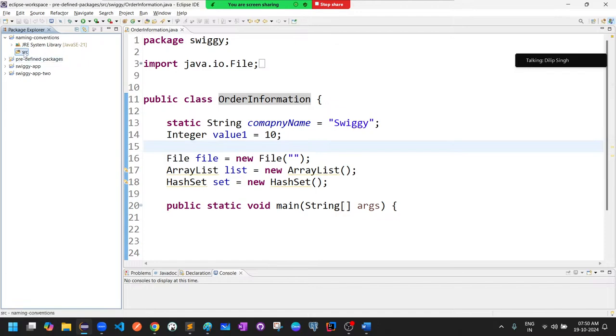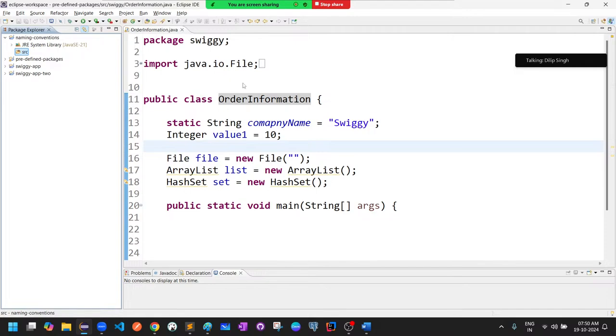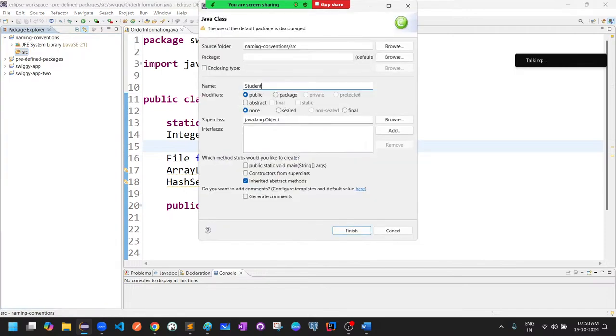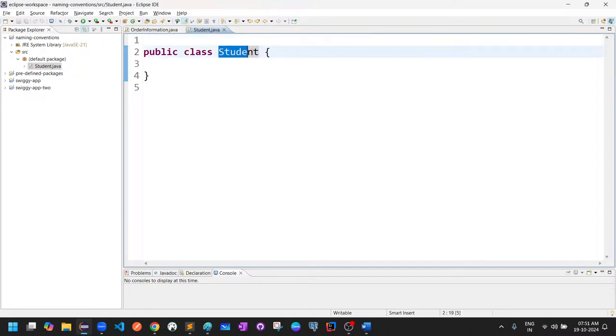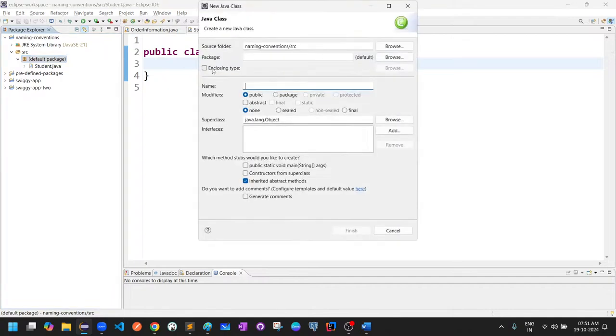Okay, let's go to the naming convention. I'll quickly give a new class, Student. You can give some package names also. I'll come back to package names. Now see here, you gave Student. There is no problem, no compilation issue. For example, assume you created one more Java class, Student.java. It already says a file name exists with different case.